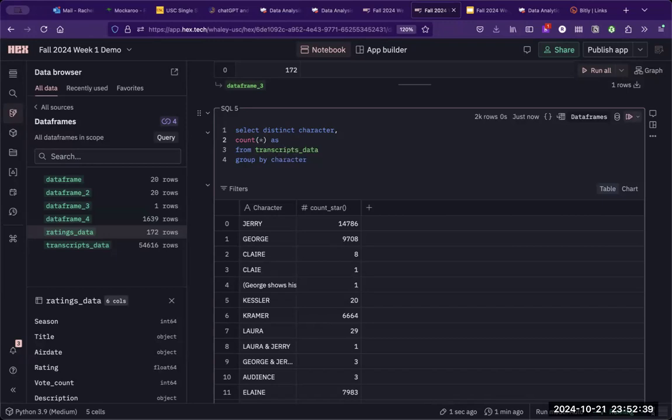So right after my count star, I'm going to do space AS and then give it some other name. I might call it number of lines. The column name just can't have spaces in it. So you can just give it any name that doesn't have spaces. I'm going to do that.